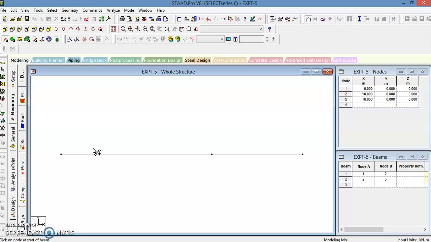B is 0.23 and D is 0.3 meter. So this is a rectangular beam we have assumed. For a rectangular beam, what will be the properties? The properties are the modulus of elasticity and the value of I, that is, the moment of inertia. Once you enter the value of B and D in the software, STAAD will directly calculate the value of I.